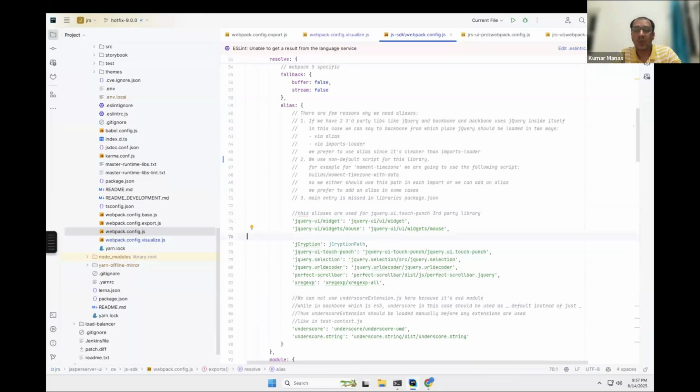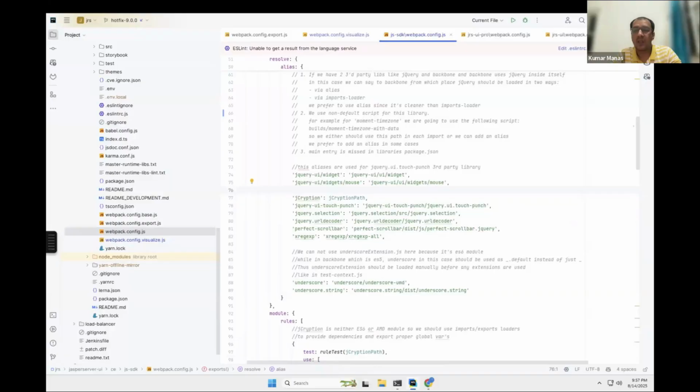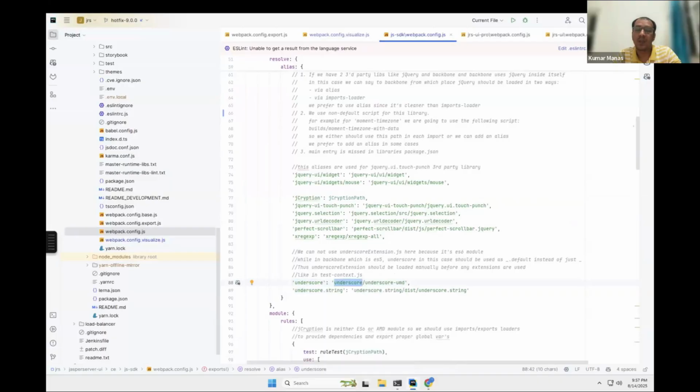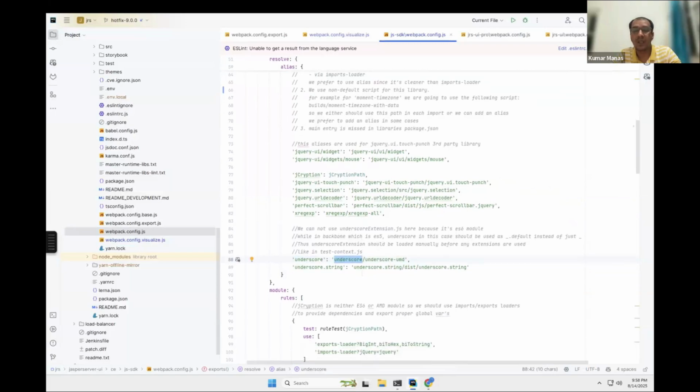There was one more point, like having a default entry point. For underscore, which we are using in Backbone, that is not ES6 based. So for that, we have to identify which path should be used for our Backbone or something else. So we have mentioned these items in the comment itself, and it is visible.